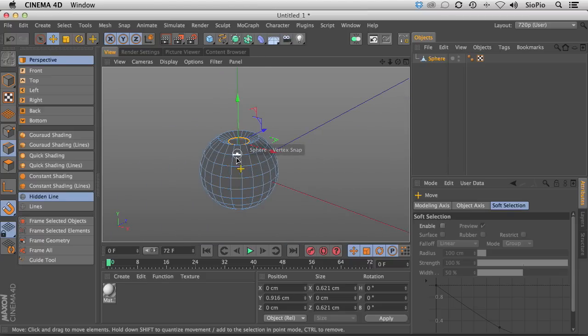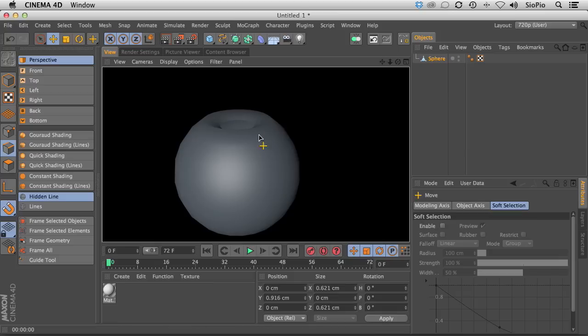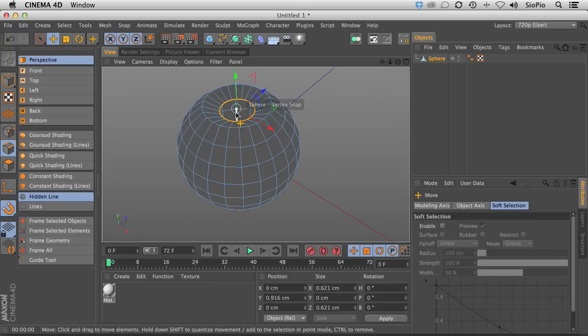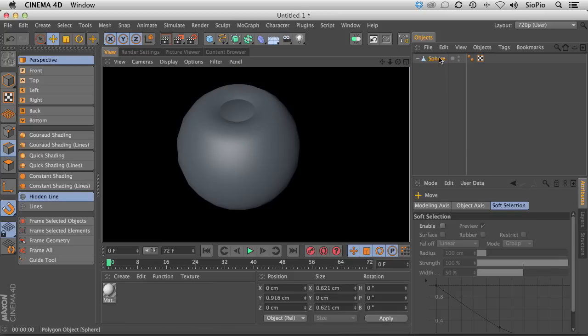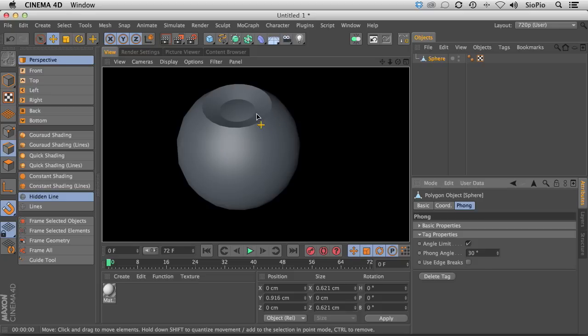Now, if I hit render at this point, you can see that the Phong is actually smoothing out that edge, and we want that to be sharp. So grabbing the sphere, going to the Phong tag, changing that angle from 80 down to 30. If I hit render, now you'll see that edge is back. But because it's low poly here, I want to put this in a Hypernurb to smooth everything out, and that's going to end up smoothing this edge out again.